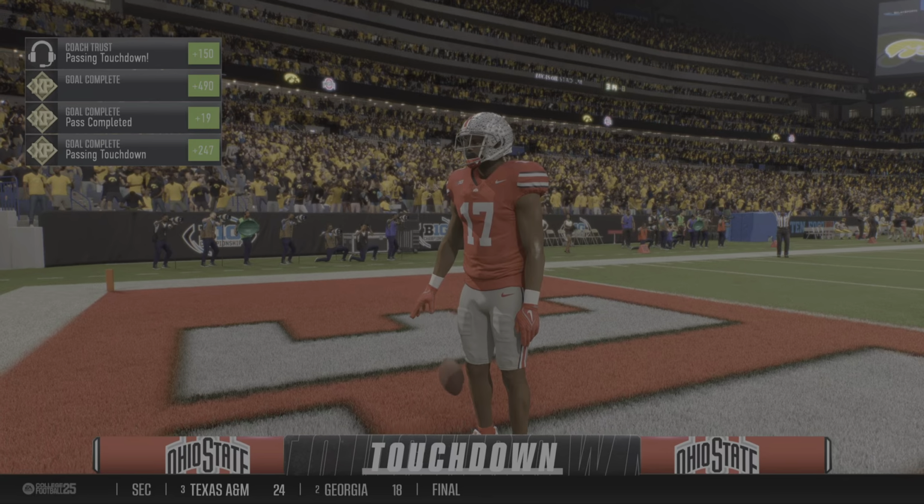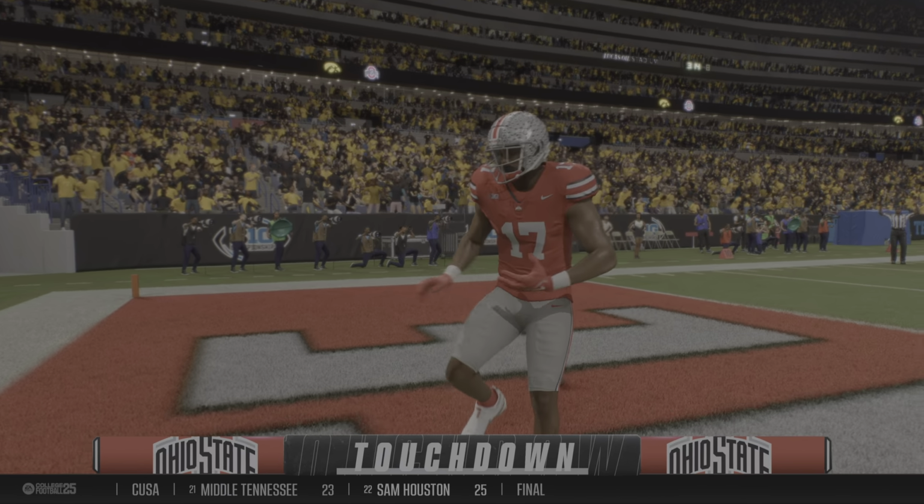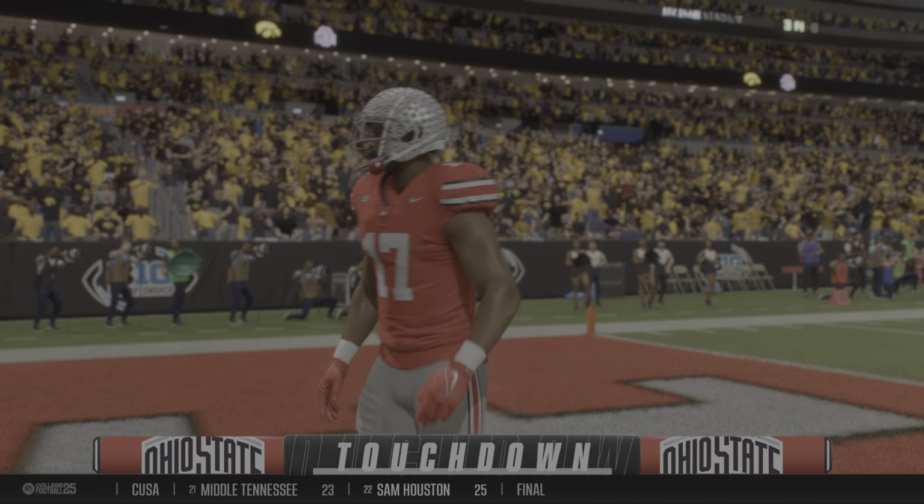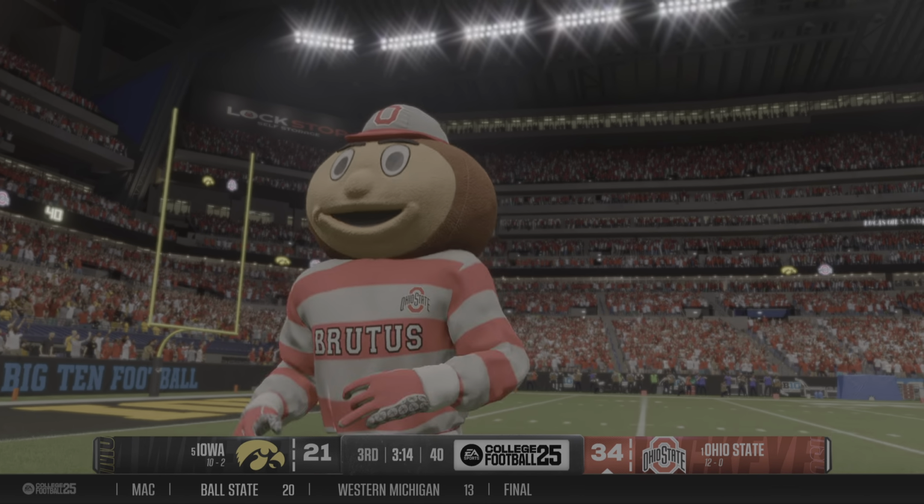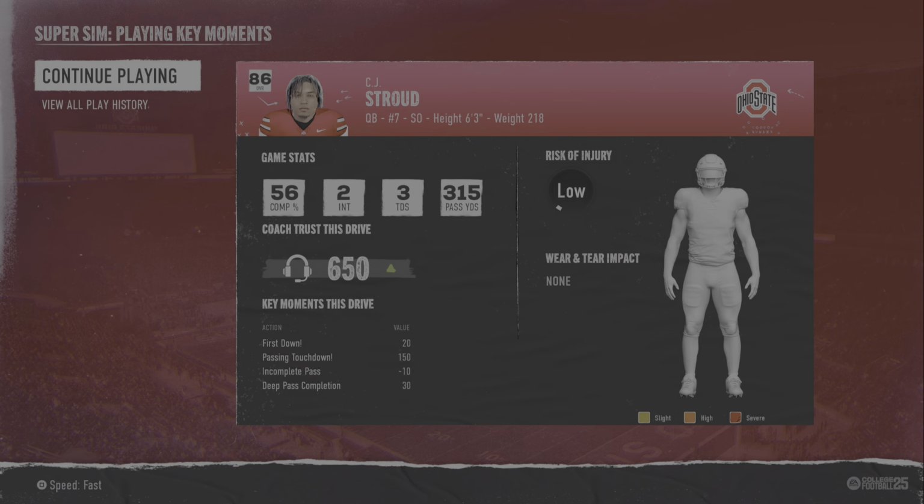He's in. Touchdown, Ohio State. That's another strike from this quarterback, Kirk. He is having himself a day. This guy's just having one of those days.